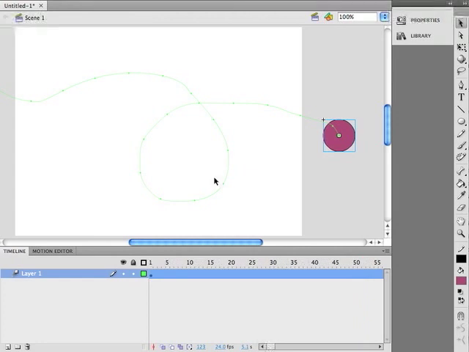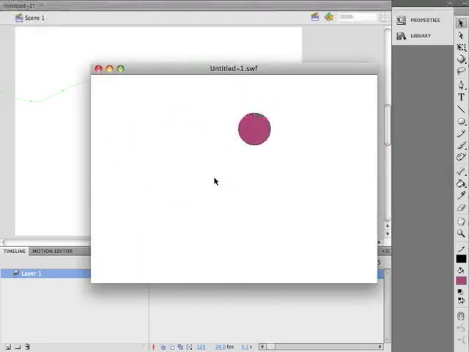So we'll hit Command Return again to test it, and there we go. We see that our ball is following that motion path. And that's how you create a custom motion path in Flash CS4.